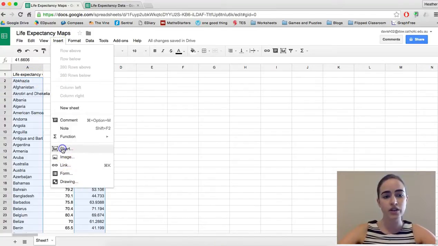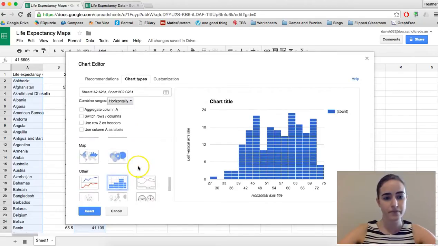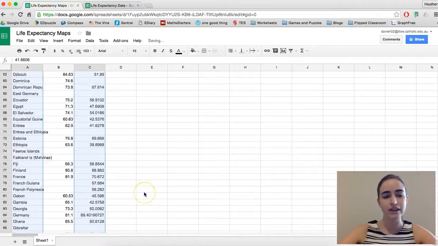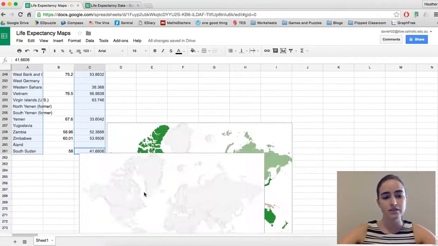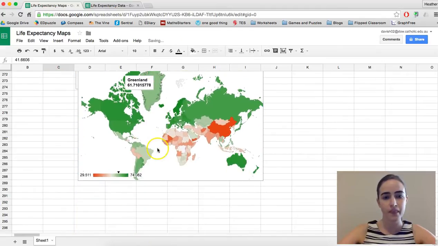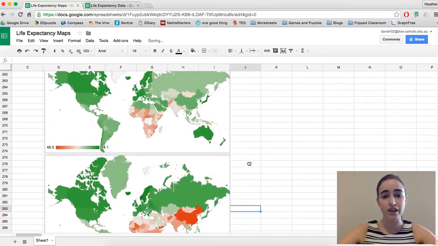Go Insert Chart, Maps. So we want the geo chart again. And then insert that. Right, so if you just move it off the top of the other one. And you can compare and you can see how different life expectancies have changed over time.